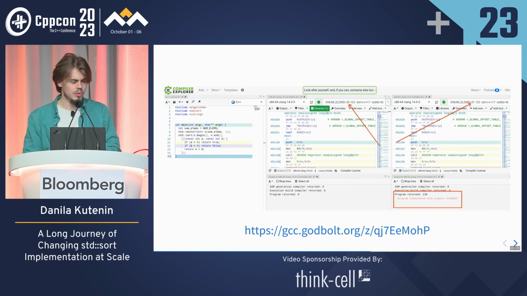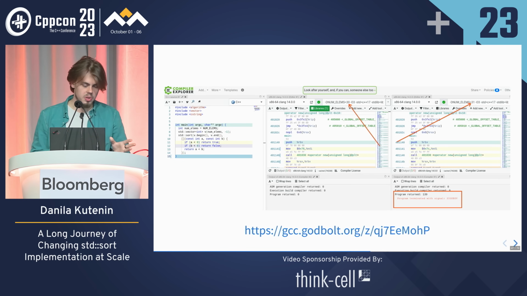Let's look at this example. Probably you see something. On the left, it's very simple code. I just have a vector of integers, which is filled with -1, and then I sort them in such a way that to the left I want all negative integers, and to the right I want total ordering of positive integers.